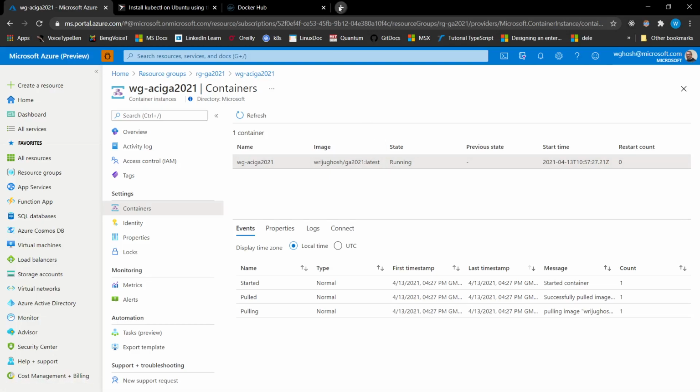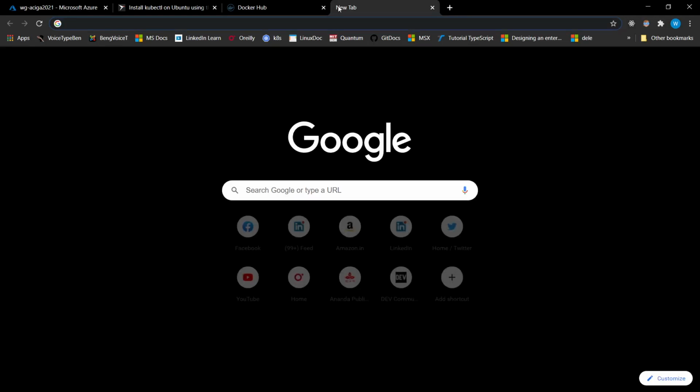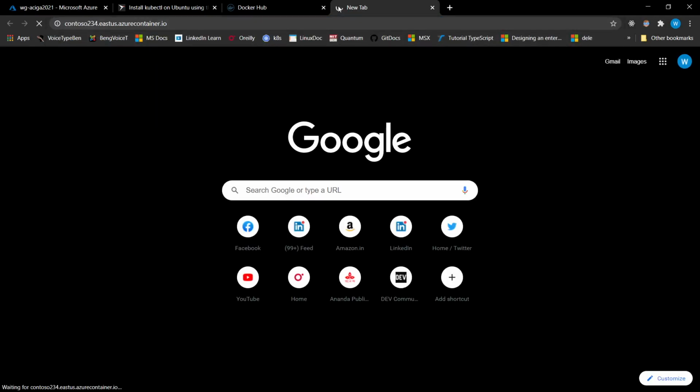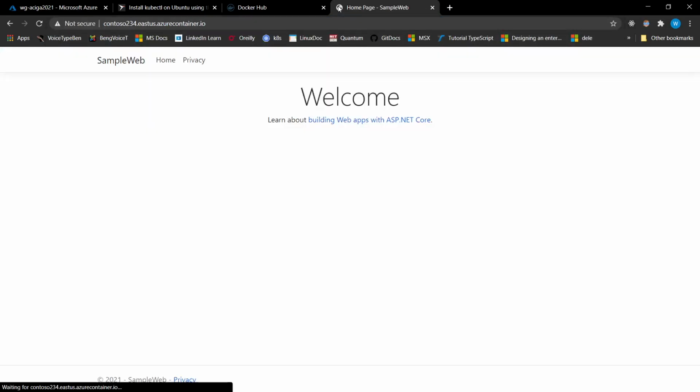Now what I can do in the browser itself, I can just paste the URL because it uses port 80, right? And it opens my sample web portal. That's the website which I created, right? So you can see that it is pretty much working fine without any trouble.